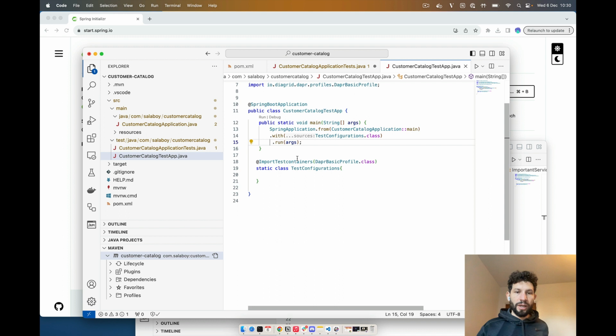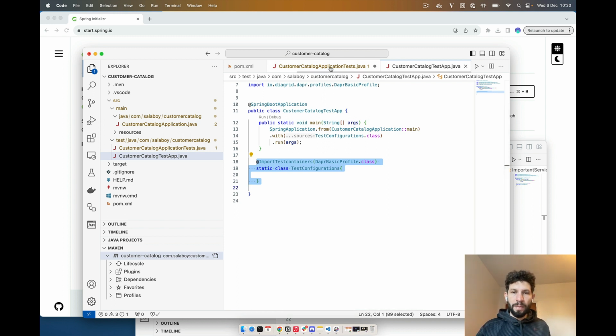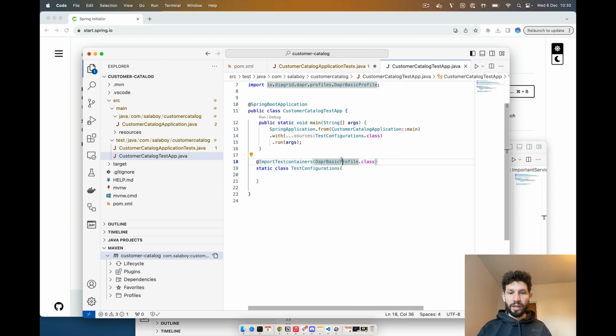So now when we start our tests, this test-specific configuration for our application will be started. This will include Dapr. This is not something that we will need to configure when we're running in production. That's why this is only test scoped. And basically now our tests are going to be able to use this basic profile, which provides some basic in-memory implementations for the Dapr APIs.